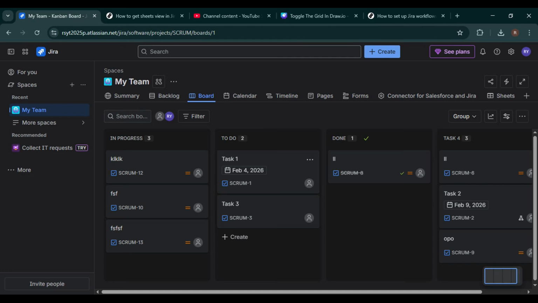First, open your browser and go to Jira. Log in using your Atlassian account so you can access your projects. Once you're inside Jira, head over to your team or project section. This is where all your boards and issues live. From here, click on your board. This could be a scrum board or a kanban board, depending on how your project is set up.